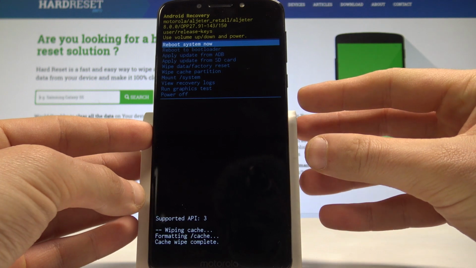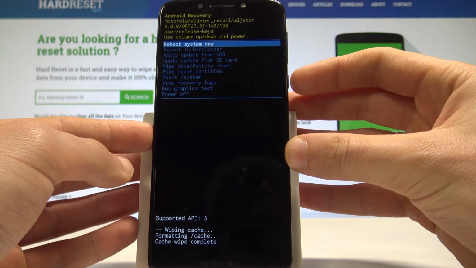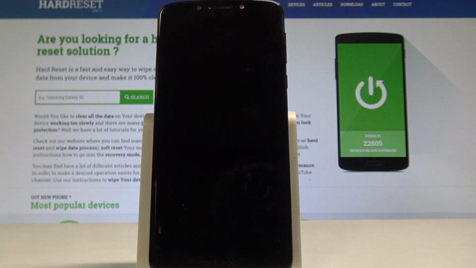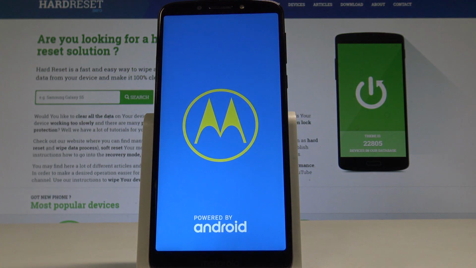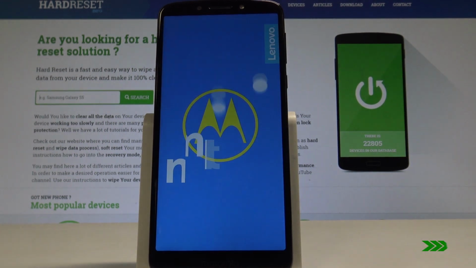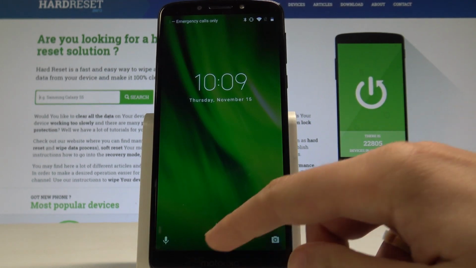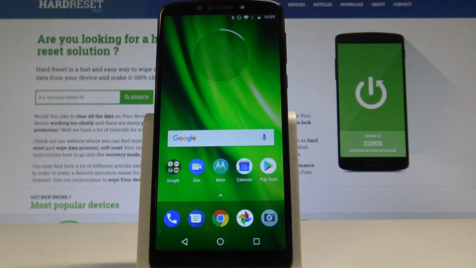And as you can see, the Android recovery pops up again on the screen, so press the power key to reboot system. Now the device is restarting and booting into normal mode. And the home screen pops up. Now you can unlock the device and start using your phone.